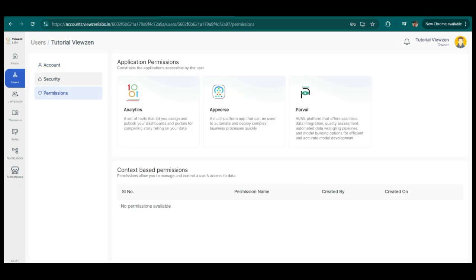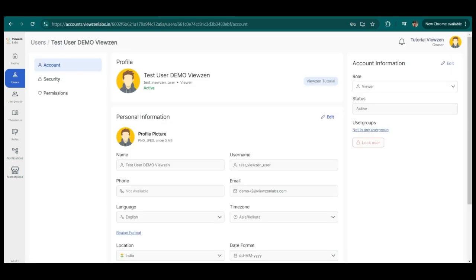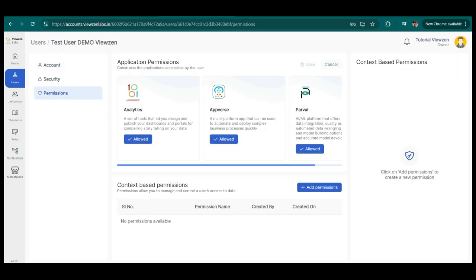Two levels of permissions can be set for the user on this page: Application permissions and Context-based permissions. Applications that the respective user has access to are listed below. Application permissions. To change the application permissions, click on the Edit button next to Application permissions. This will show all the applications that the user can be granted access to. Applications that the user already has access to are labeled as Allowed.